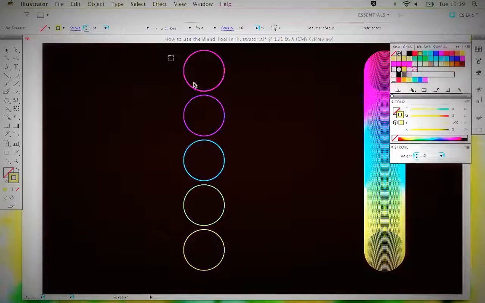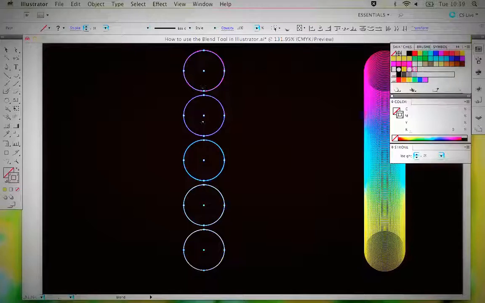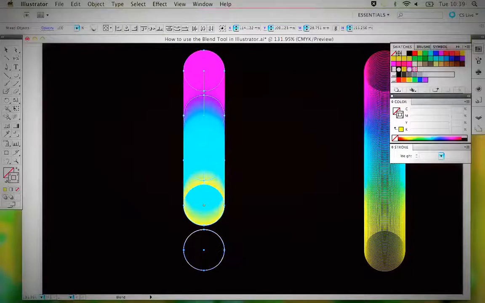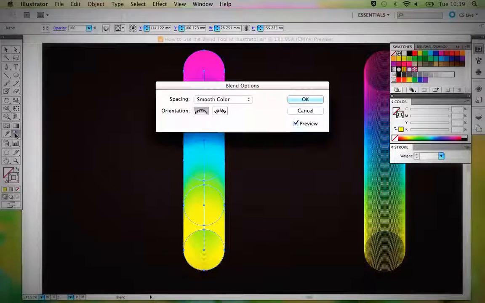So if you make your circles those colours, select them all, click to your blend tool, and then we are going to do a link between each one, stopping on each point before we move forward. So click on your top one, move to your next one, move to your next one, move to your next one, and go to the final one. And you can see it's not obviously set up as we want.